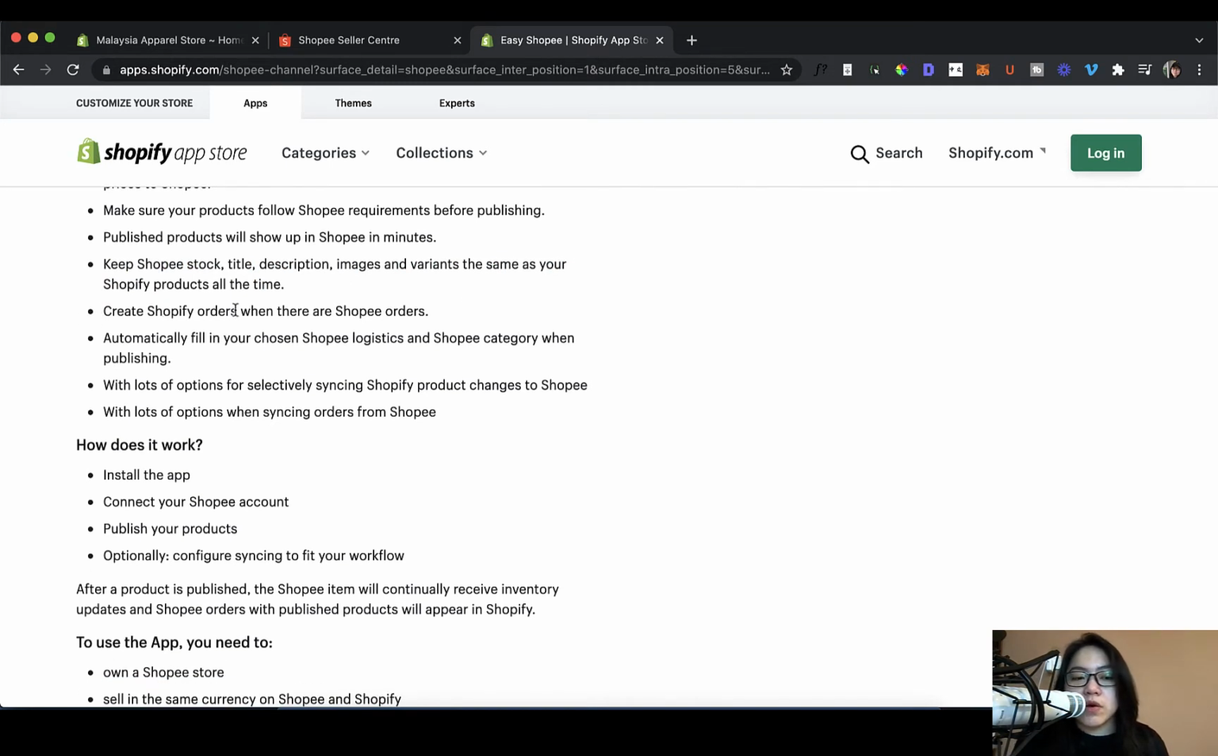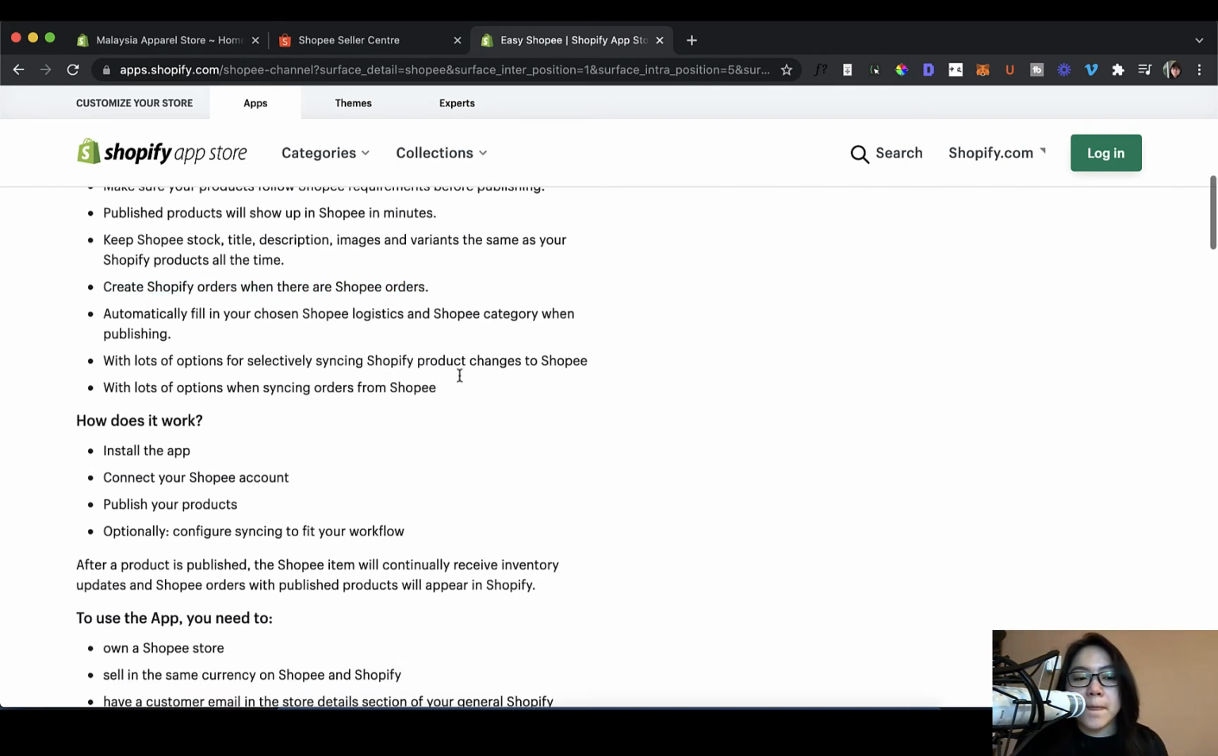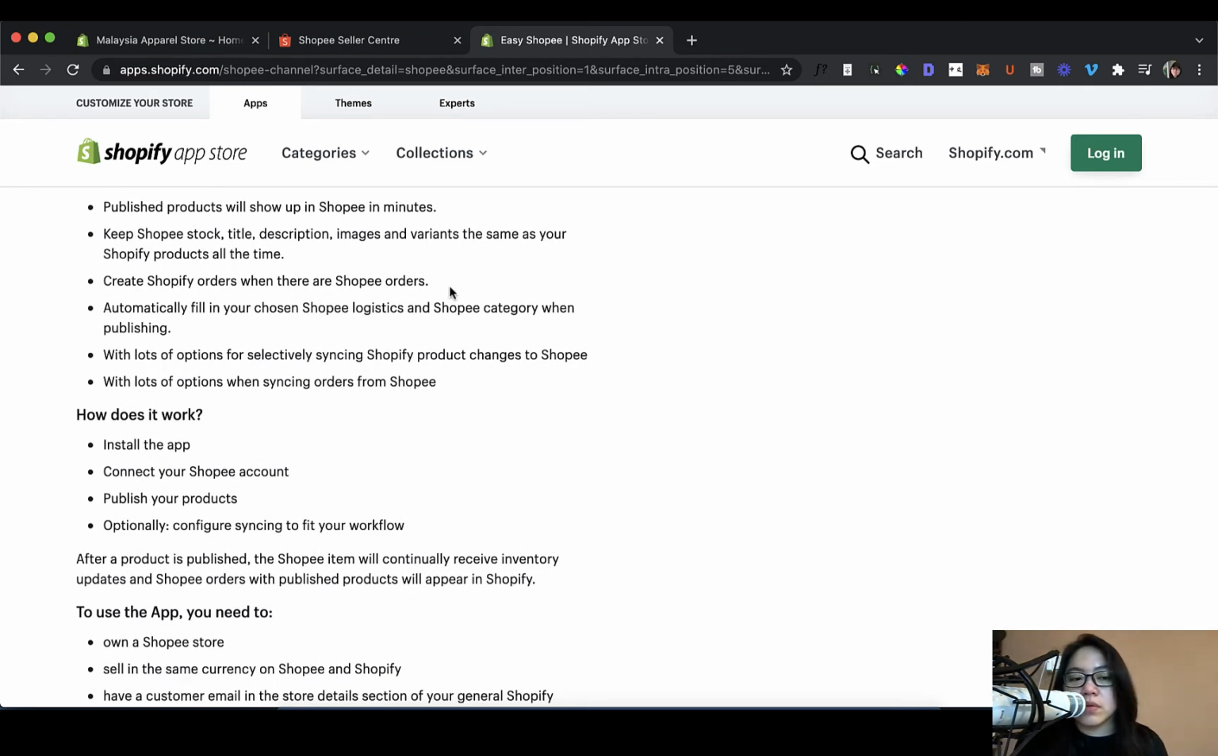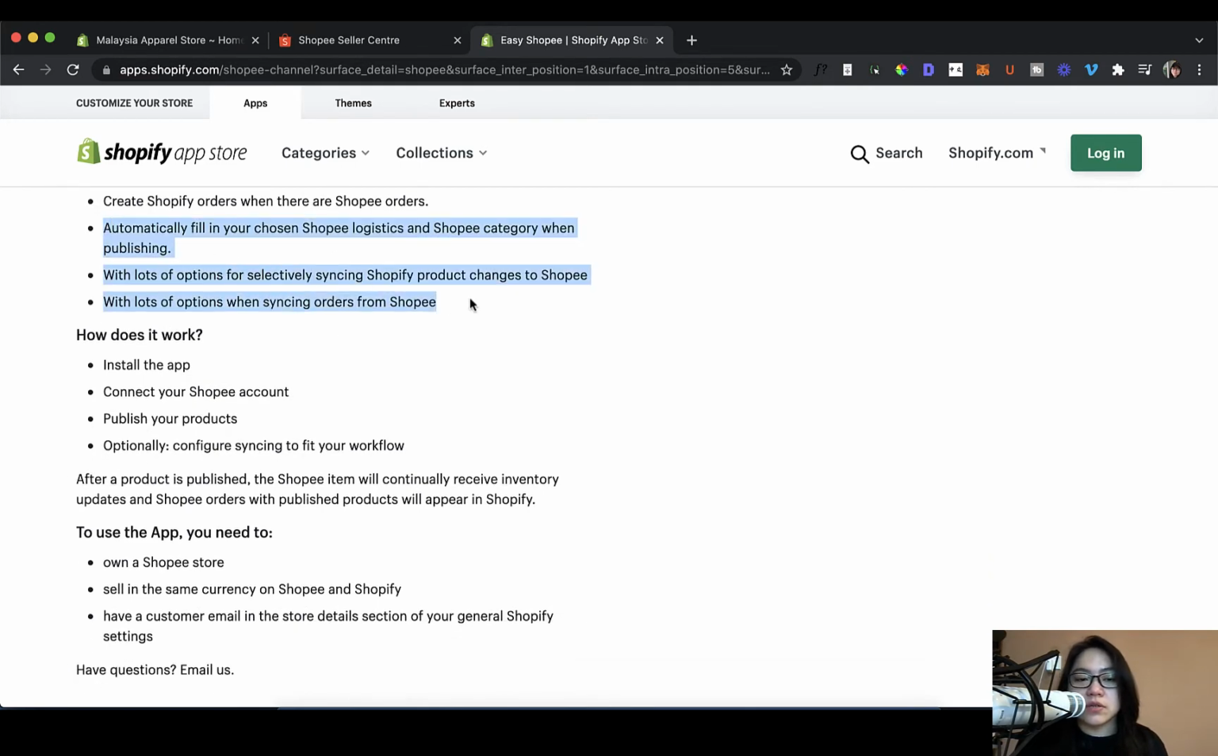Then create Shopify orders when they are Shopee orders. So this would be quite useful when you only want to manage the fulfillment from one end. So if you have Shopee orders, you manage them inside Shopify, and then the Shopify orders will also be managed in Shopify. Okay, so this is a much more time-saving process than having to log into Shopee to process the orders each time. Of course, there are also drawbacks to this method. We have to consider both methods before you actually go into it. Okay. Automatically fill in your chosen Shopee logistics and Shopee categories when publishing. Okay, this is just details, so these are just extra details.